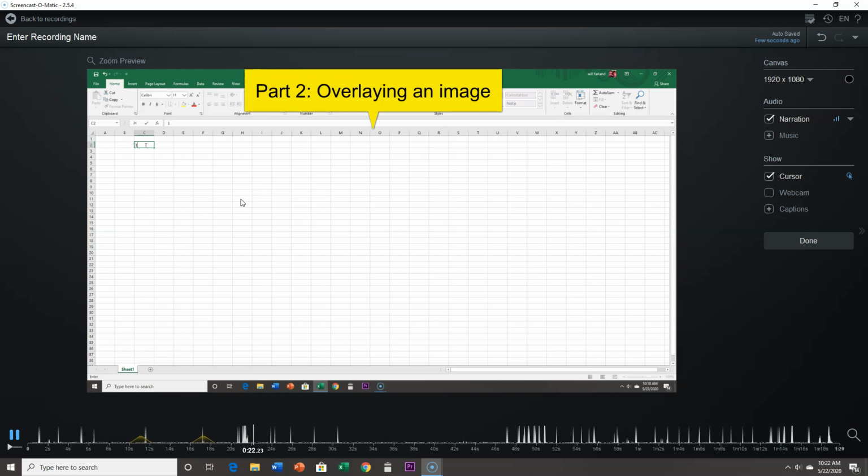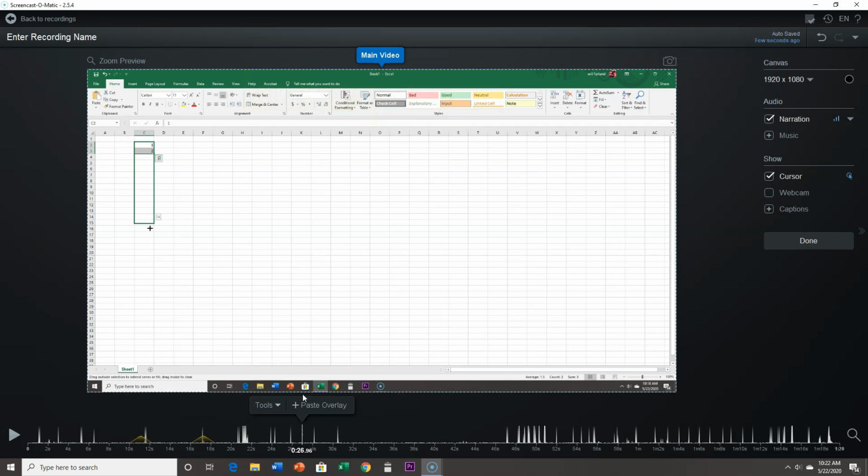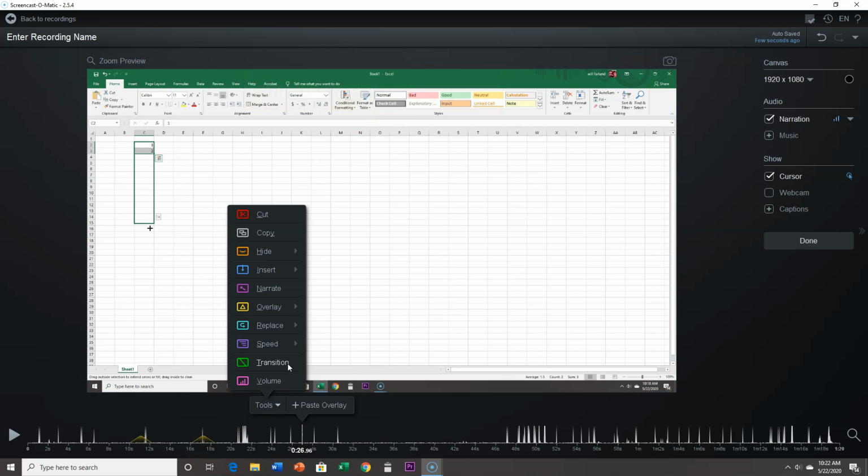For the second part of this video, I'm going to demonstrate overlaying an image instead of a shape. This is just to highlight that we want the viewer to press enter. So my graphic is going to be an image saying press enter, and I got this image from another YouTube video. Let's pretend I want the viewer to press enter on this selection of cells.